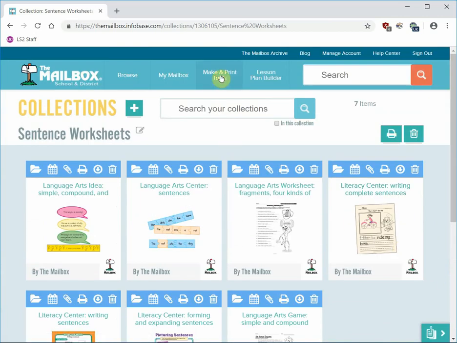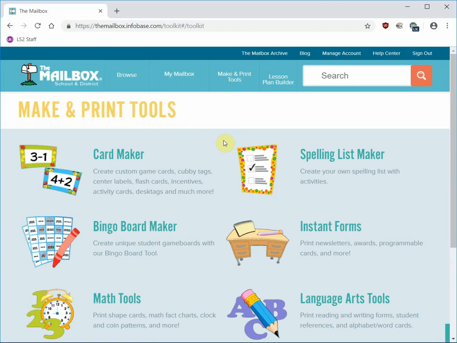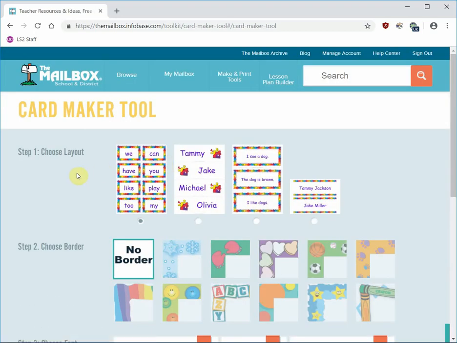So now we'll take a look at Make and Print tools. So you'll see that there's a list of Make and Print tools, so a card maker, bingo, board maker, math tools, instant forms. There's a lot to cover here. I can't cover all of these in this tutorial, but I encourage you to explore. So we'll take a look at card maker just so you can see the selection options you have.